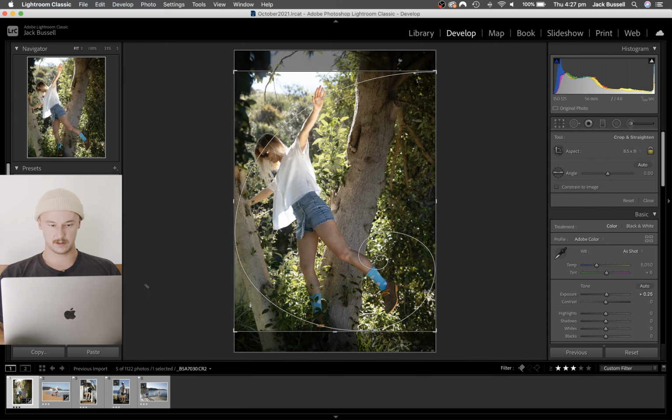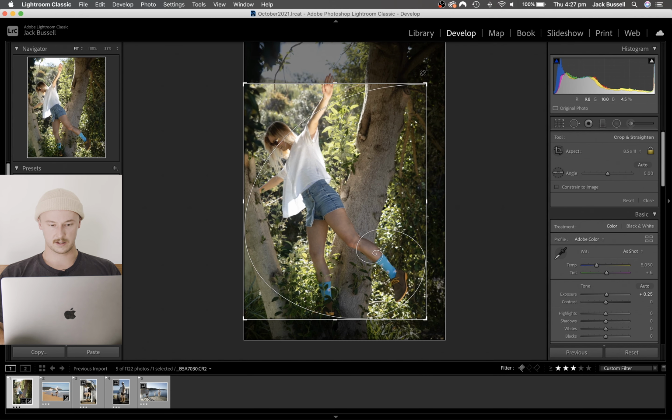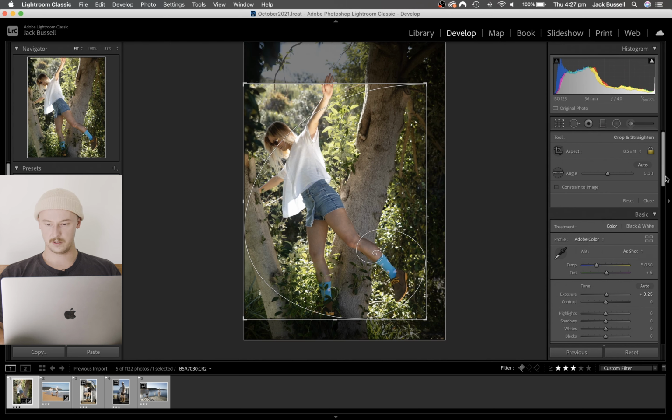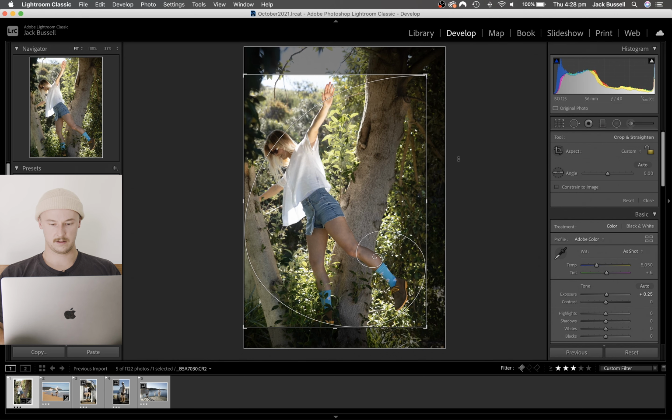So let's go back to this one. And I'm actually gonna use the golden spiral on this one because I kind of like the way it has a nice flow to it. I am gonna open it up a little bit more, go to the unlock tool, just so we're not cropping in on her hand there.